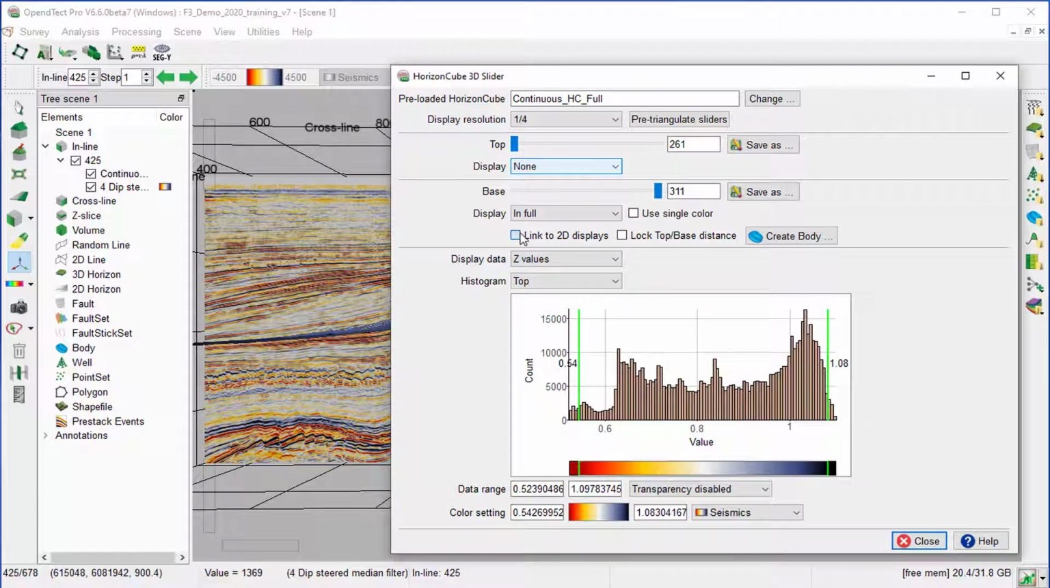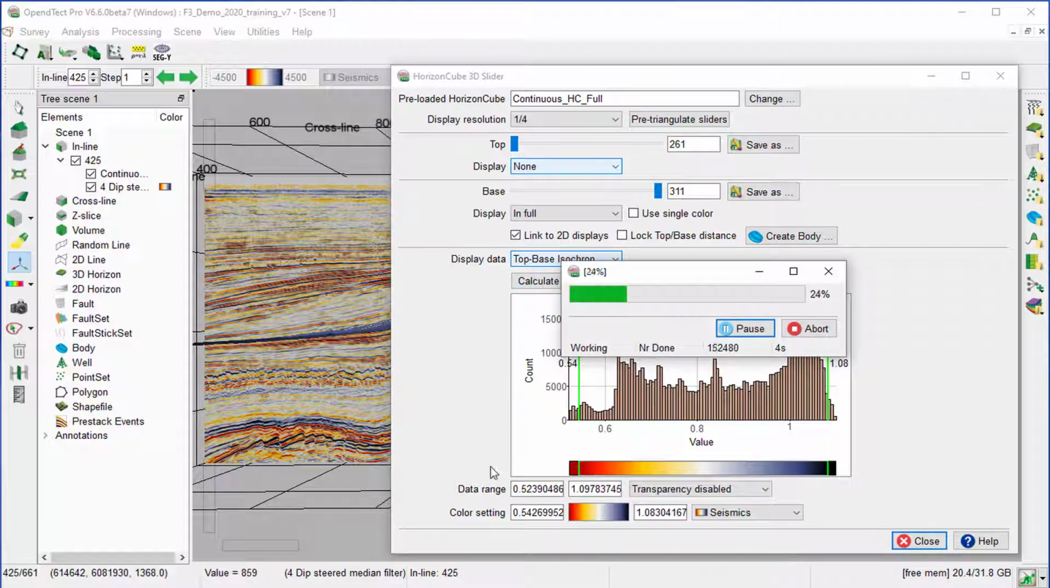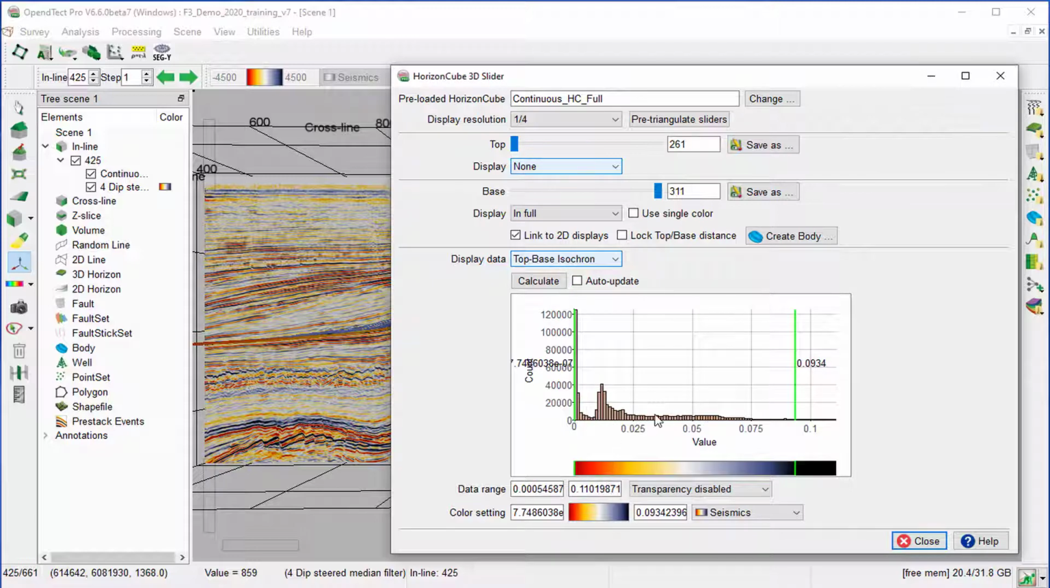Check the link to the 2D displays option to be able to see the HorizonCube event on a section within the selected range. And set the display data to top base isochron and press Calculate. Notice the scene will be updated once you press the Calculate button.